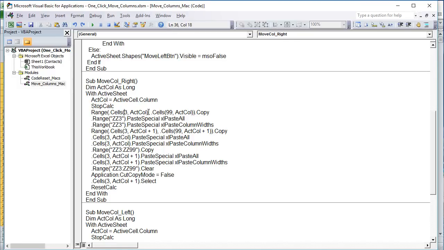The first cell of this range is going to be the column header, which is row 3, and the current column. The last cell of this range is going to be 999. Now change this number. If your data contains 2,000 rows, this should be higher. Make sure you change that to whatever the utmost row of your data, well beyond whatever your data is, so that you copy all of the data. So that's the second part of our range.